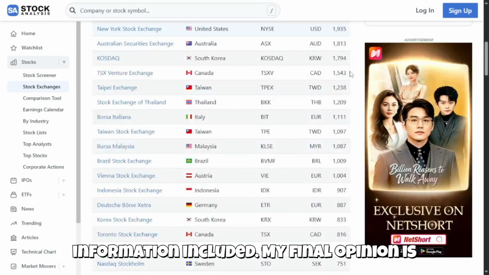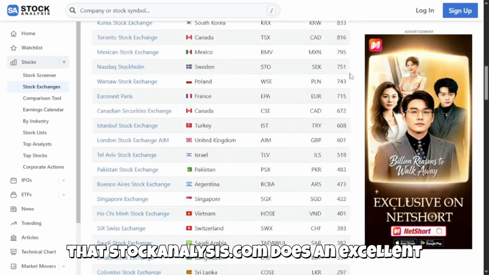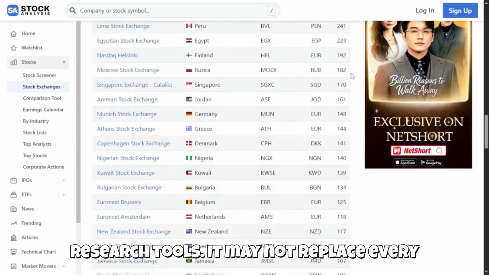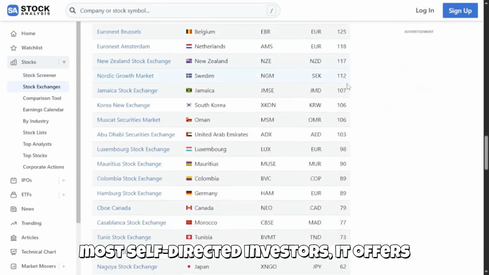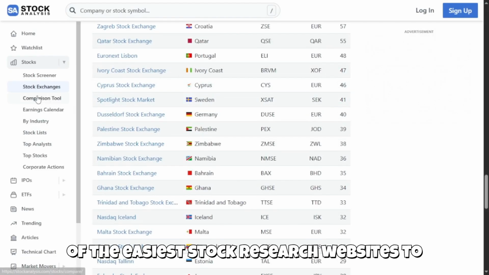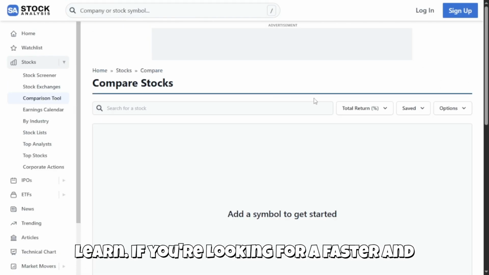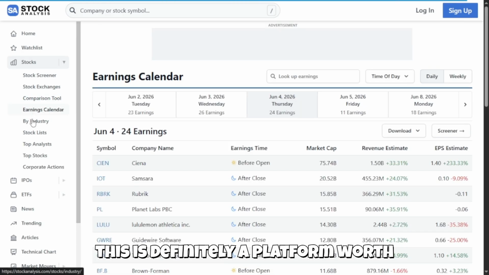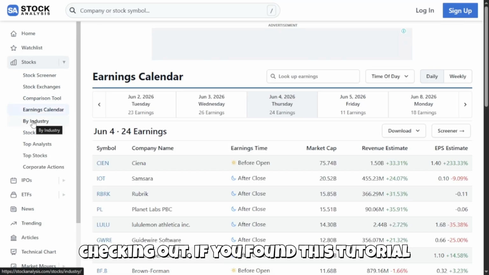My final opinion is that StockAnalysis.com does an excellent job balancing simplicity and powerful research tools. It may not replace every professional investing platform, but for most self-directed investors, it offers an impressive amount of value and is one of the easiest stock research websites to learn. If you're looking for a faster and cleaner way to analyze stocks in 2026, this is definitely a platform worth checking out.